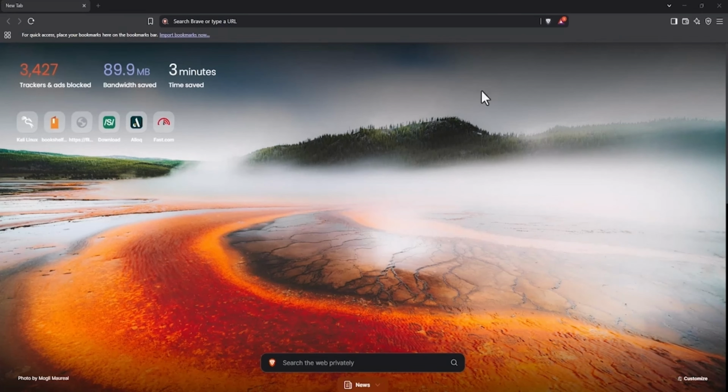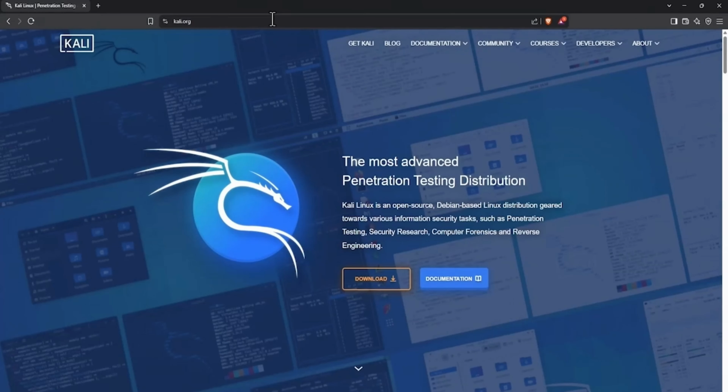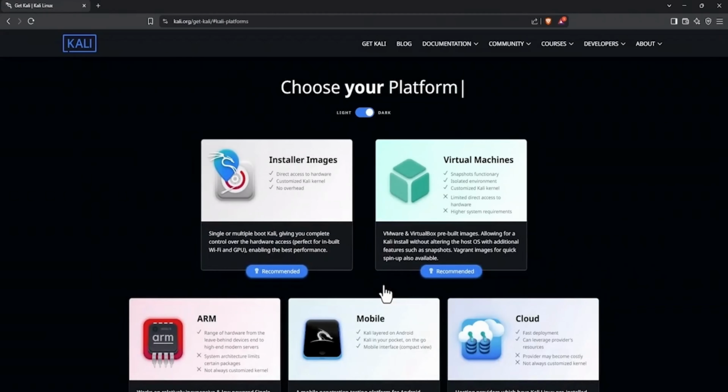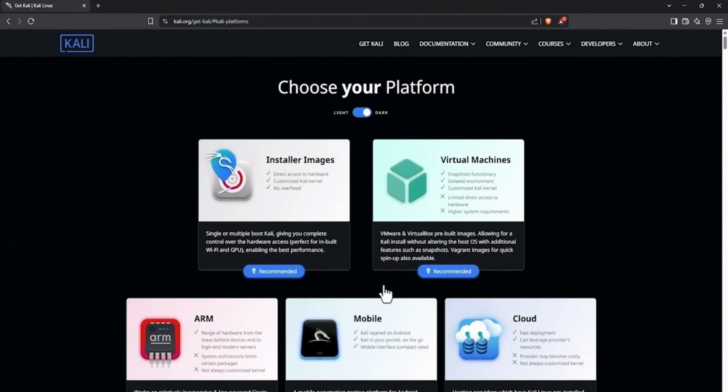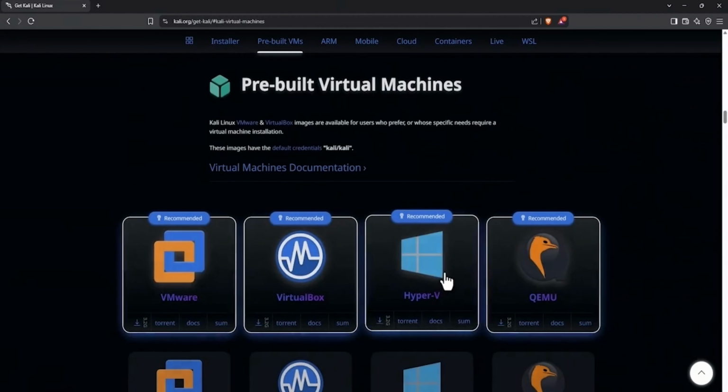Open your web browser, go to the search bar, and type kali.org. You will land on the official Kali Linux website. Click on the download button located in the middle of the screen. You will now see several platform options available for Kali Linux. Let's choose the second option, Virtual Machines. Click on Recommended for virtual machines.